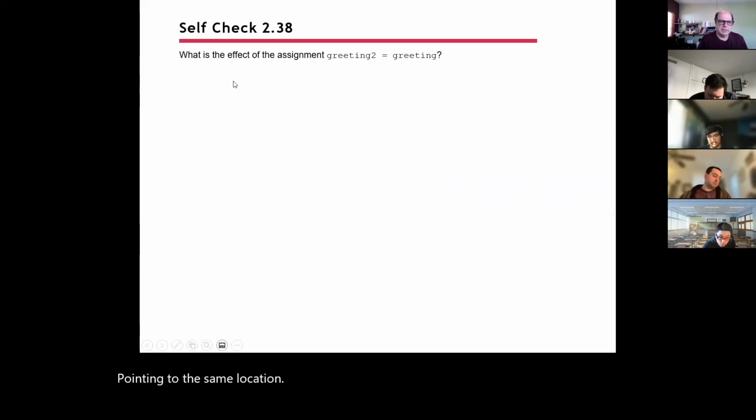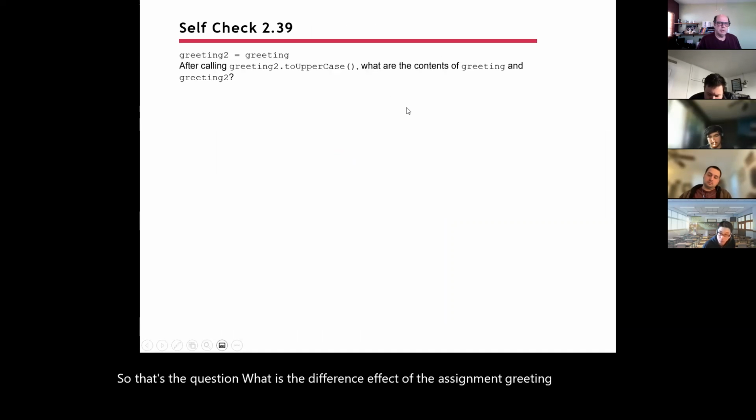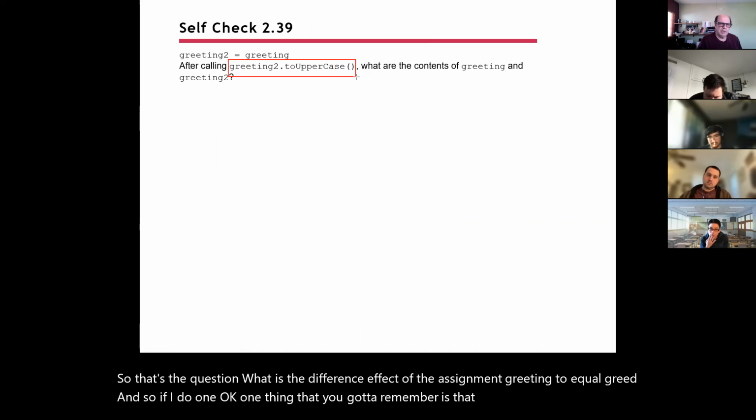Okay, so that's the question. What is the different effect of the assignment greeting equals greeting? So if I do one, one thing that you have to remember is that toUpperCase is not actually modifying anything inside the object.